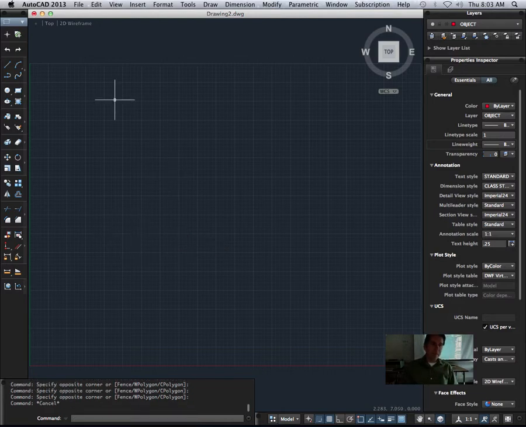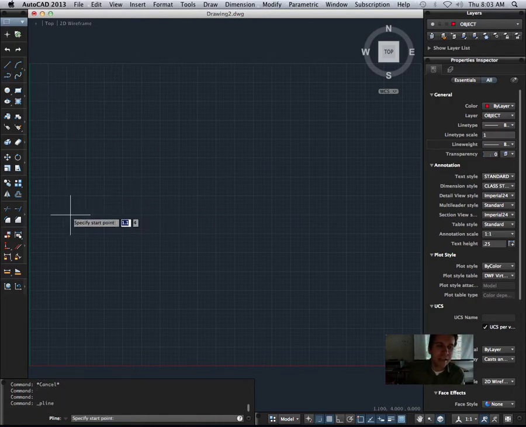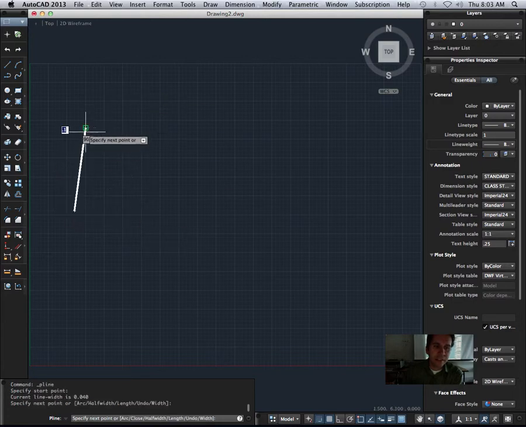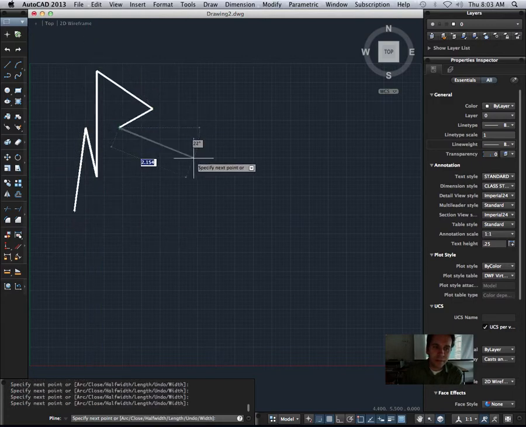There's a few different commands we're going to learn today. The first one is scale. So I'm going to start in my 0 layer here so everyone can see. I'm going to start by just drawing a random object here.